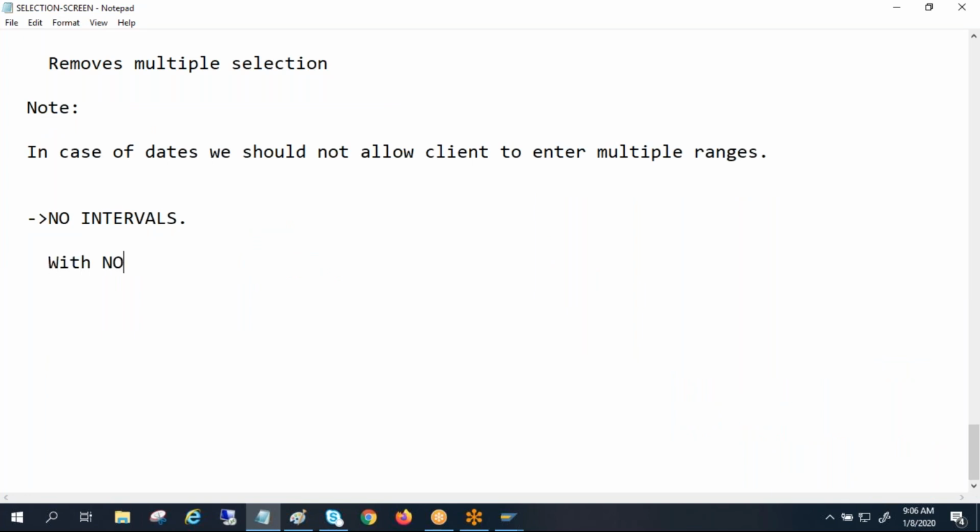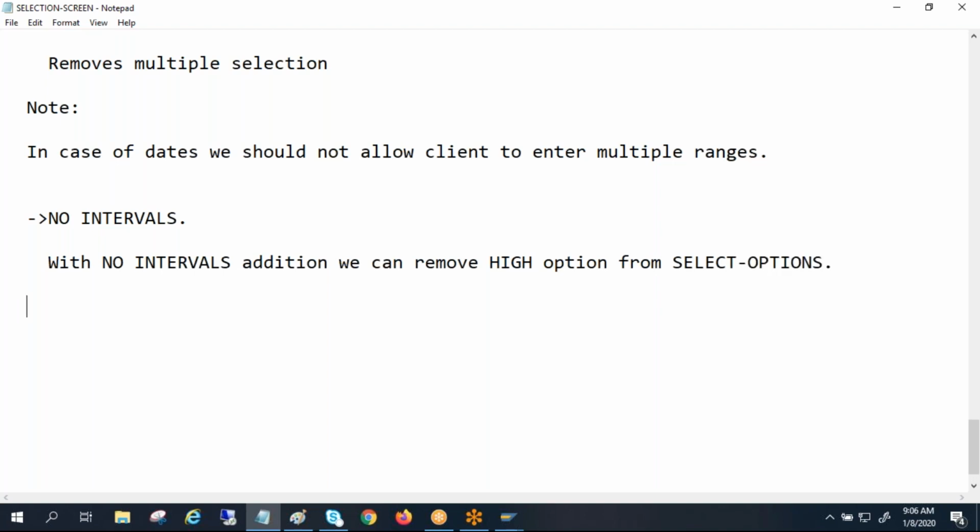With the no intervals addition, we can remove the high option from select options. So this we have to do in case of pay slips. In case of printing pay slips or required invoices, use this one. In case of pay slip printing in smart forms, we use the multiple no intervals option.